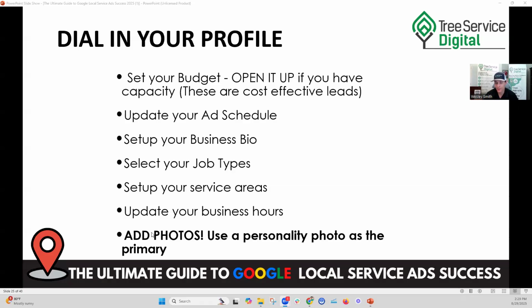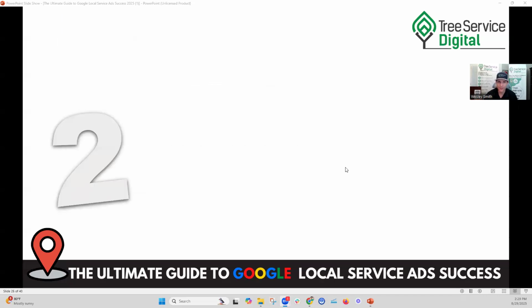And add photos. There's a place where you can upload photos, and it's just always good to upload photos, make it more personal, stuff like that.